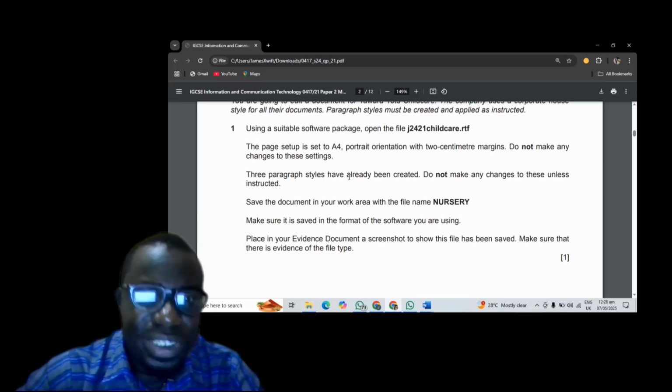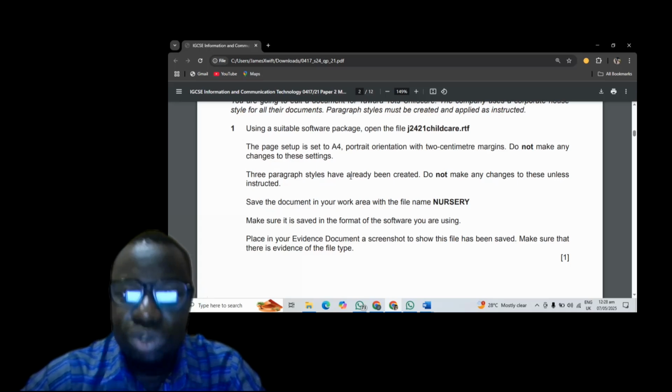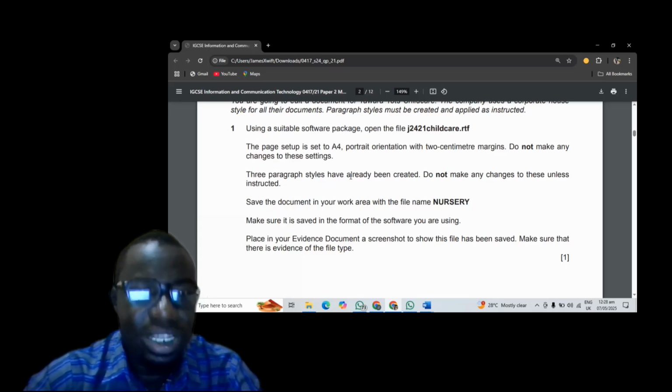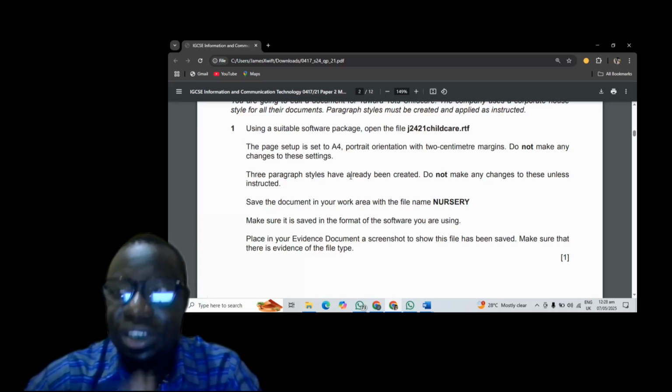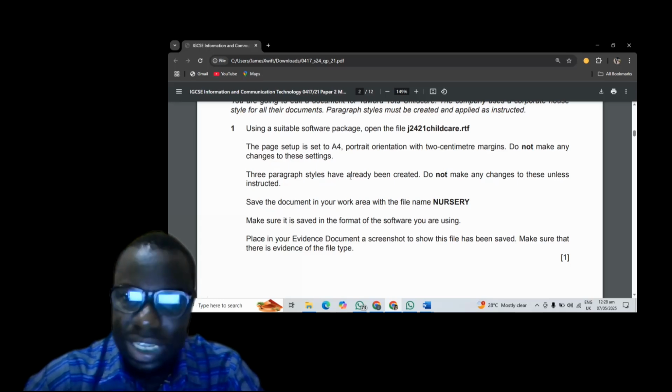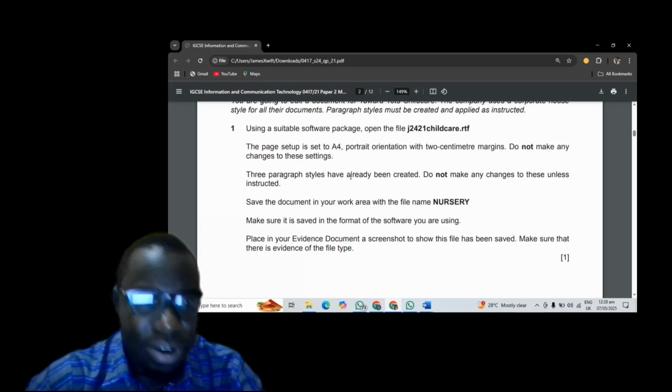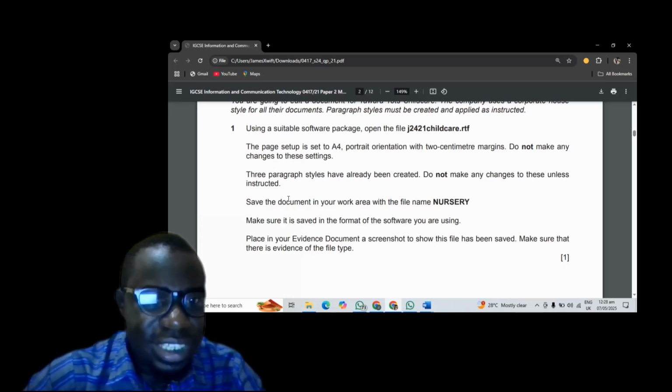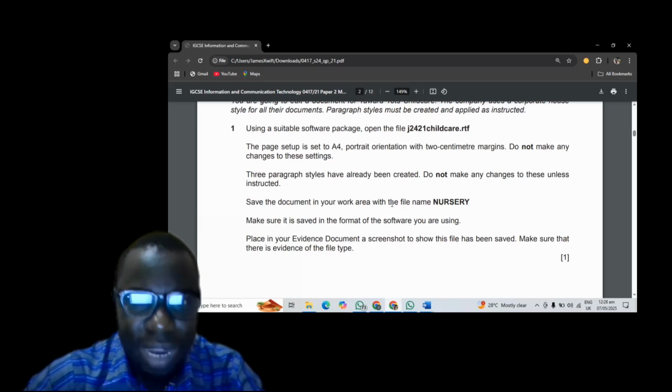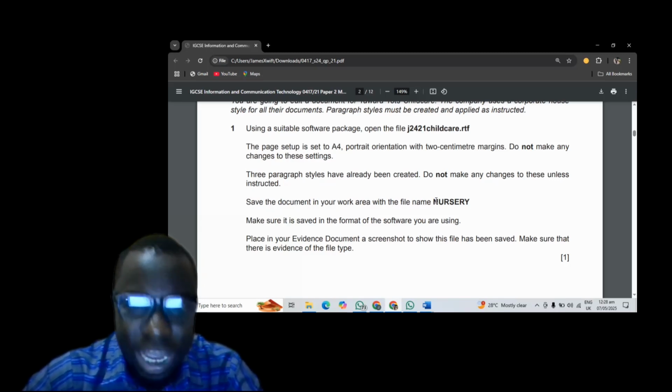Then 3 paragraph styles have been created. Do not make any changes to this unless instructed. So they have created 3 paragraph styles. Do you understand? I'll show you all those 3 paragraph styles. Don't worry. Then it says save the document in your work area with the file name nursery.